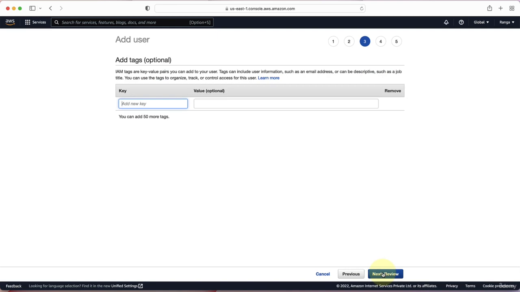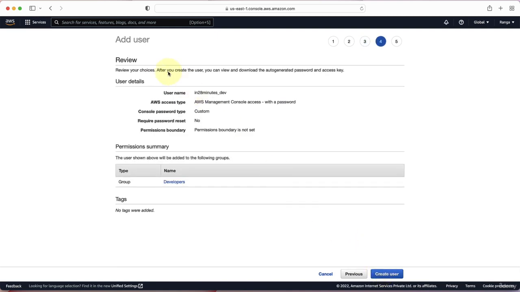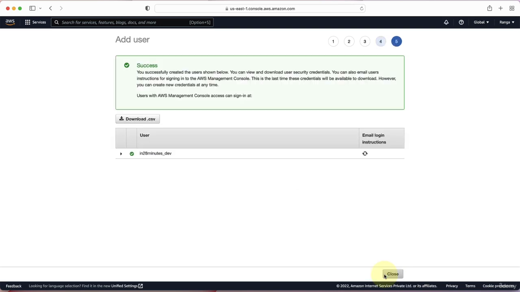On the next page, I'll click next again and we can review the details in here. Username is in28minutes_dev. We would want to give AWS Management Console access. We have configured our own password and we are assigning him to the group developers. That looks cool. So let's go ahead and create a user. Awesome. The user is now created and we can now use this user to sign in.